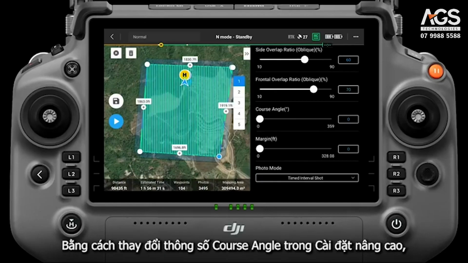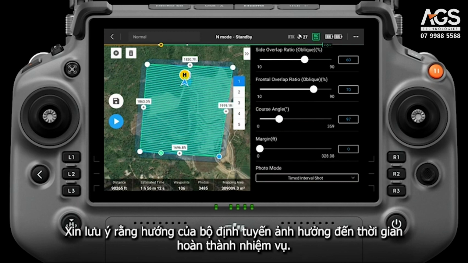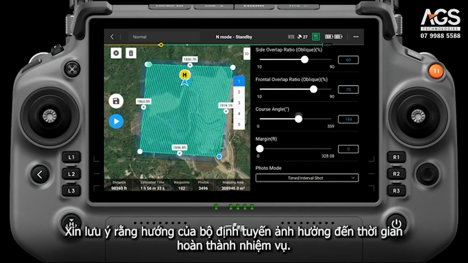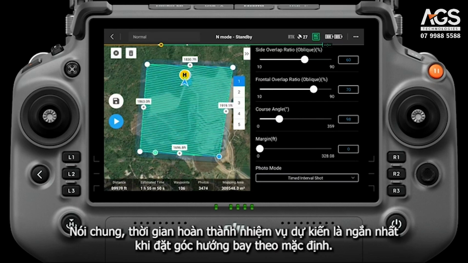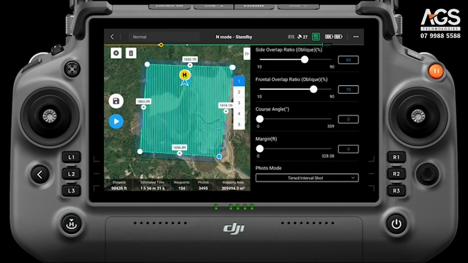camera. Changing the course angle can adjust the direction of the route. You can also adjust the start and the end position of the route. Please note that the angle of the route affects the time it takes to complete the mission. Generally, according to the default course angle, the expected mission time is the shortest.